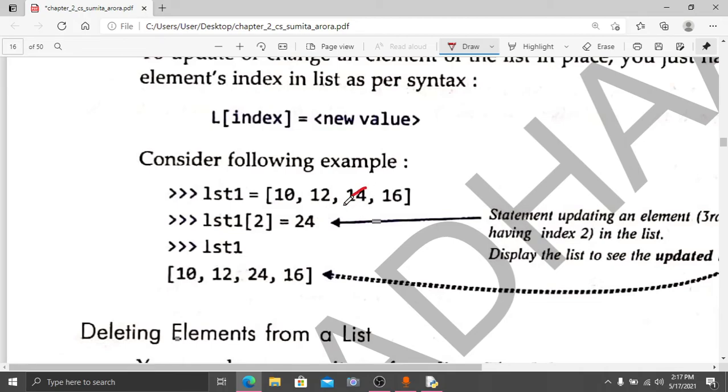We have to take out this 14 and bring this 24 here. That's the process. You see, this is the 0th element, this is the first element and this 14 is the second element. So list 1 of 2 is equal to 24 means this 14 will be replaced by 24. And if you ask to print the value of list 1, can you find the difference, 10, 12 and this is 24 instead of 14. Okay, so hope I understand.